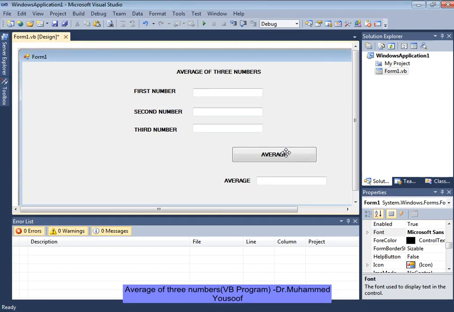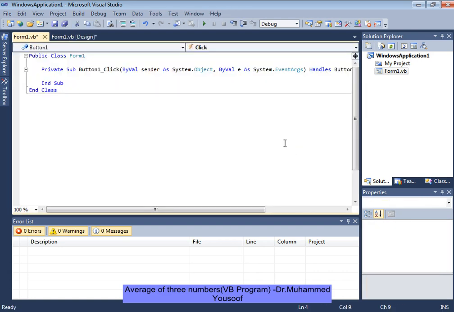Now I am going to write the code in this button, average. You know very well, the output is going to be in text box 4.text. So equal to, now I write val of text box 1.text plus val of text box 2.text. I told you why I use val before: if I don't use val, it will not be considered a number, it will be considered a string. To avoid this problem, I am using it. So I added the 3 numbers now.